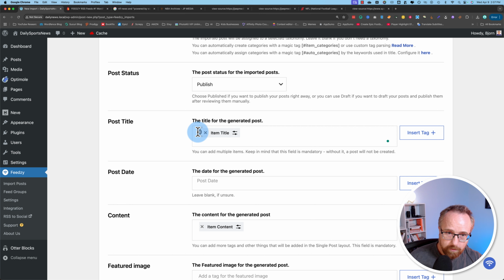So if we were to add curly brackets and say news, pipe character, update, maybe add a colon, and then every time a new post is pulled in, it's going to pick either news or update to put in front of the title. So you can do it like that if you wanted.